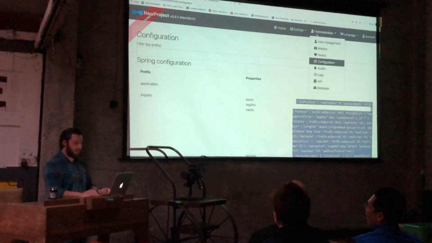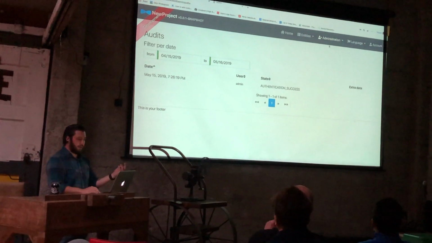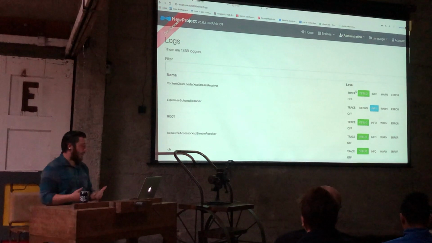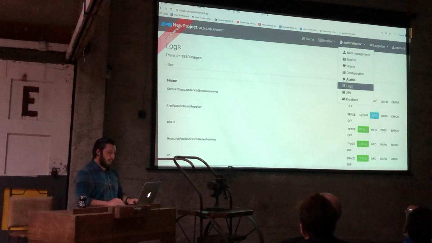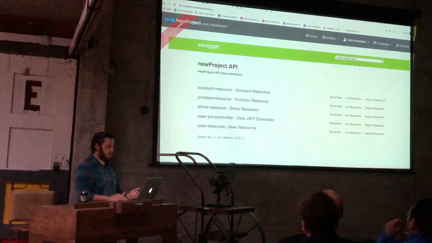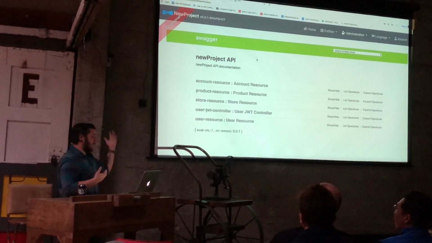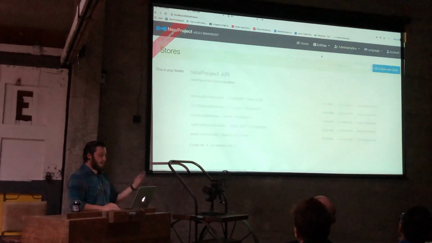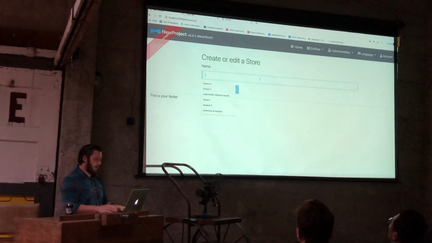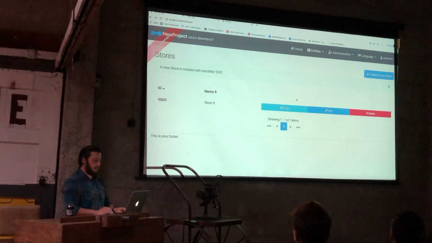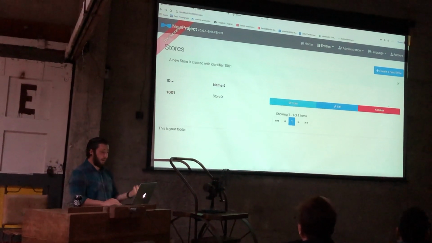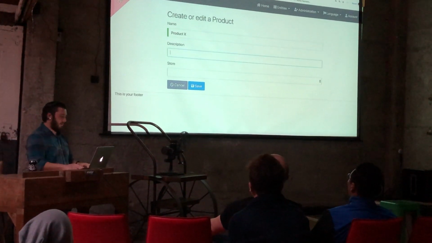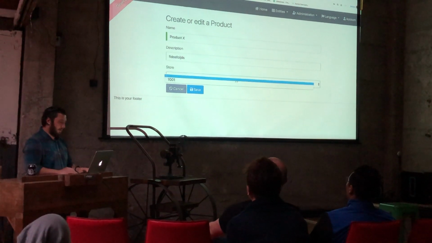You have your configuration, who logs into your application, the log level. If you want to change your log level on the fly, you can here. Your API using Swagger. Everyone knows Swagger is a really good interface to check your APIs. And finally, your entities here, you can create a store X here. You can view, you can edit, you can delete, you can create your product here, just a product with some description for this store.